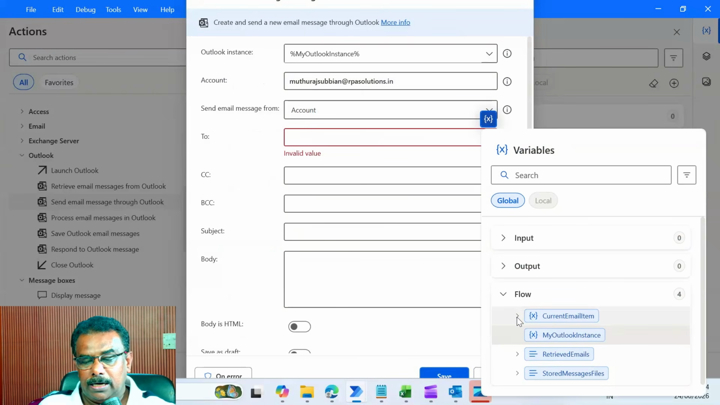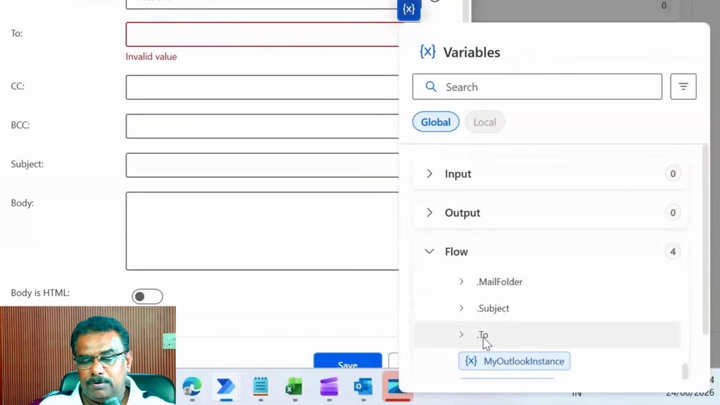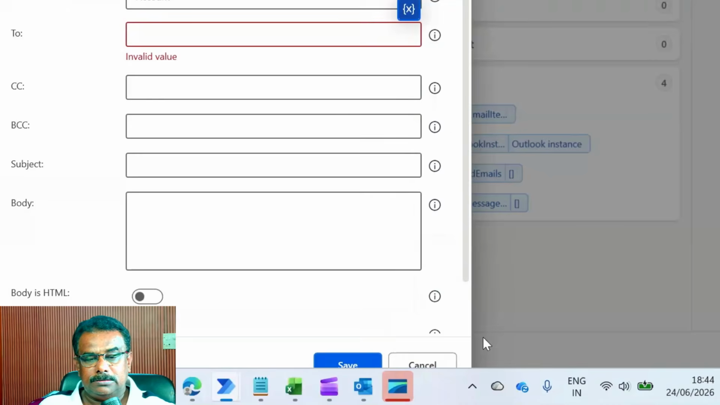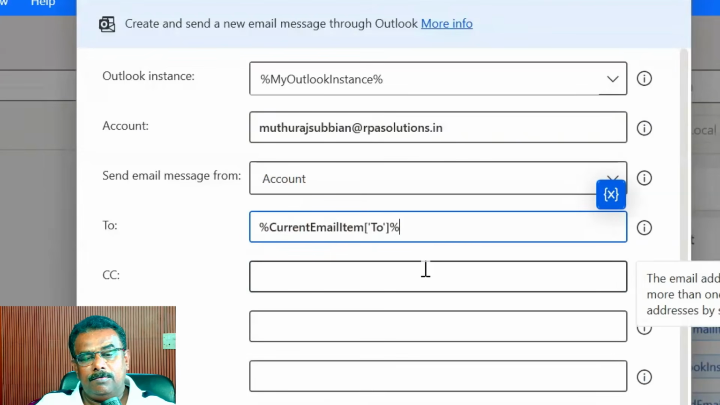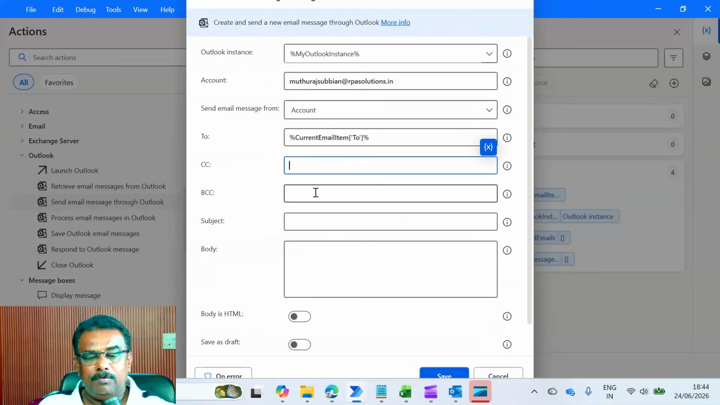How can I do that? I can go to the current email item, and inside that, there is a to address. So it is current email item. Whatever the to address is there, we are going to reply to that guy. If you want, you can add the CC email IDs and BCC email IDs and subject anything you want. Message and the body also, test message body.